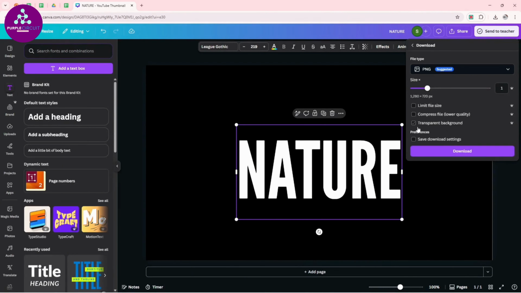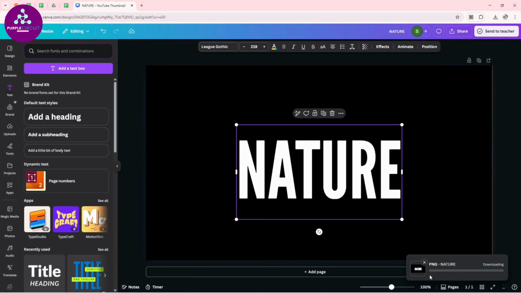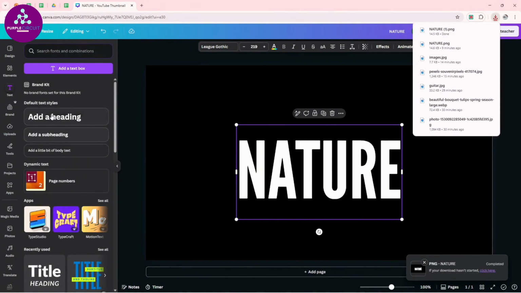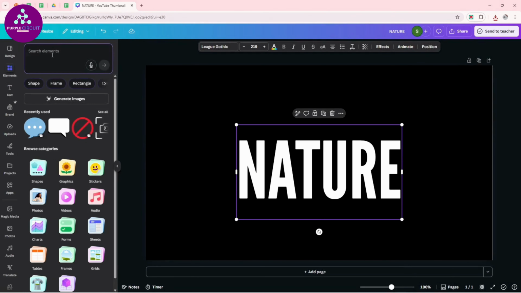Once you are happy, click on the Share option. Now check in for the option Transparent Background and click on Download. Next, add a new page in Canva and set a background image where you want the text to appear.